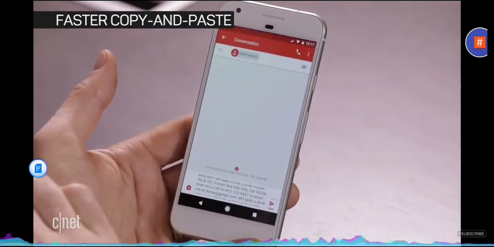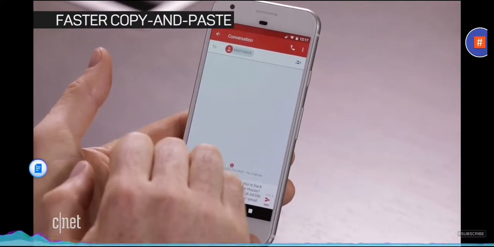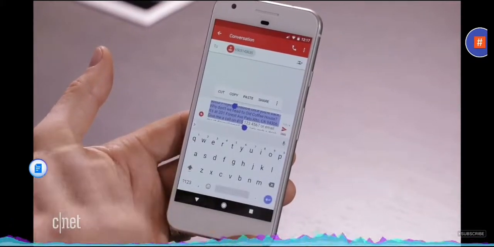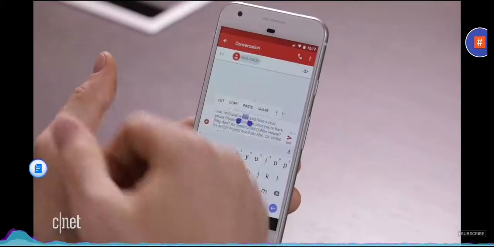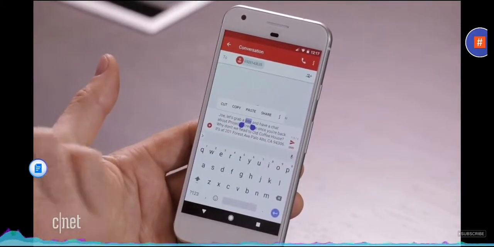Something we call smart text selection. The idea here is to make copying and pasting faster. So if I go to messages, and I have some text here. Usually in Android, what you do is you double tap or you long press a word to select it. So I can double tap the word bite to select it. So we've built a machine learned model, a feed-forward neural network, to recognize more complicated entities.